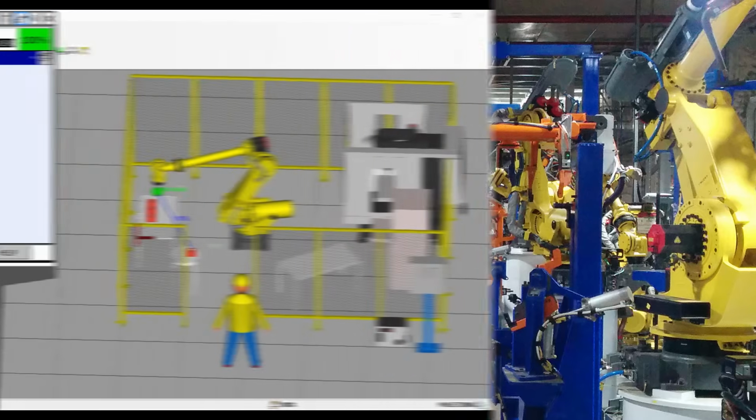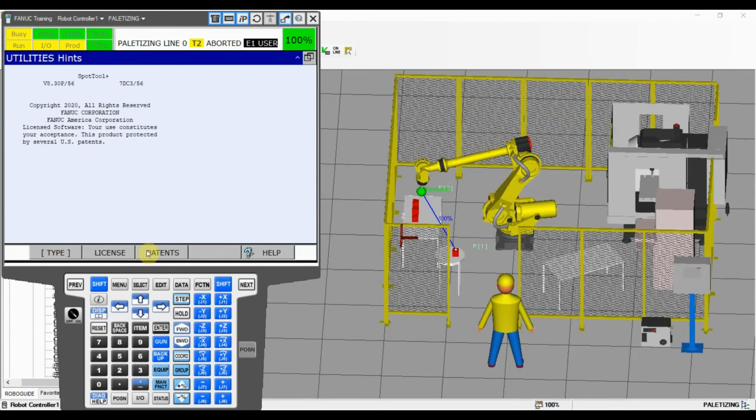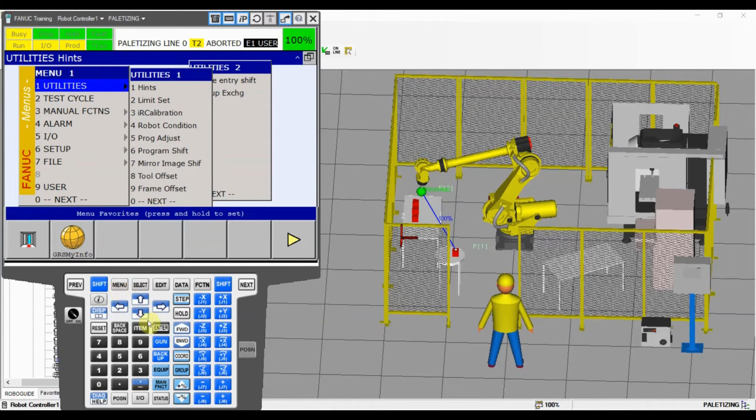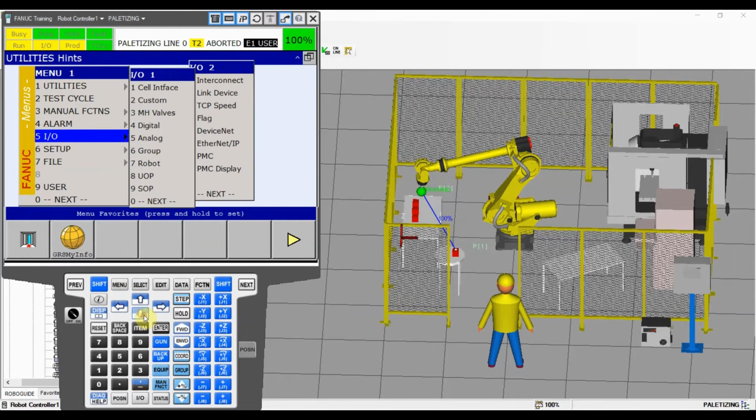Let's do it! Alright guys, welcome to the exercises. So let's get to the I/O menu. So how do we do it? We're going to hit menu, then we're going to go to I/O. Keep in mind, in my case, I/O is on number 5. On your robot, it might be on a different number. And then you're going to go to right, and you're going to select digital and hit enter.